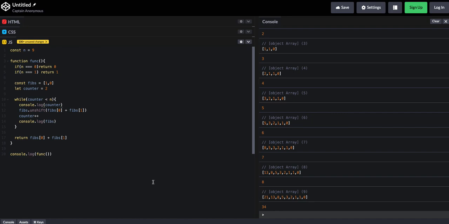And then at this point, the counter increments, and we're at 9, so we leave the while loop, and then we just return fibs 0, 1, which is 21 and 13. Okay? So hopefully that makes it nice and clear.